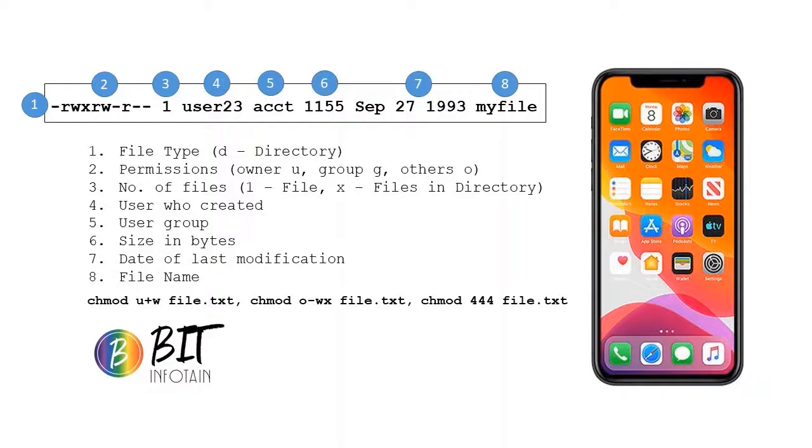The next, the fourth, is the user who actually created it. The next is the group that this user belongs to, and the 6th one is the size of the file in bytes, and the 7th would be the date of the last modification. If it's not modified, then it would be the date on which this file was created. And then of course the last one is the file name itself, right?